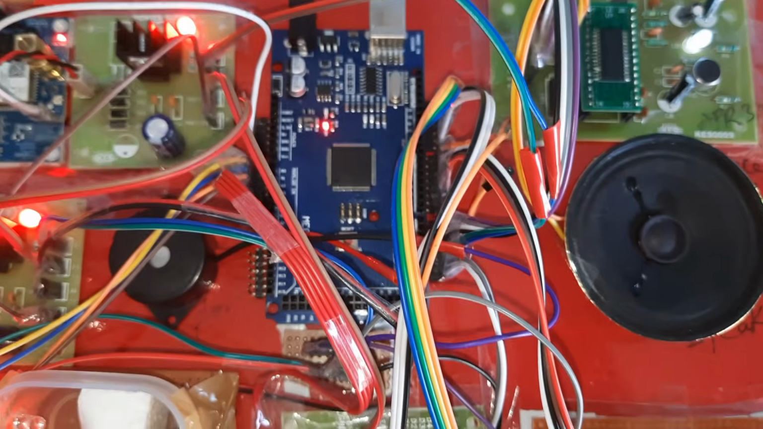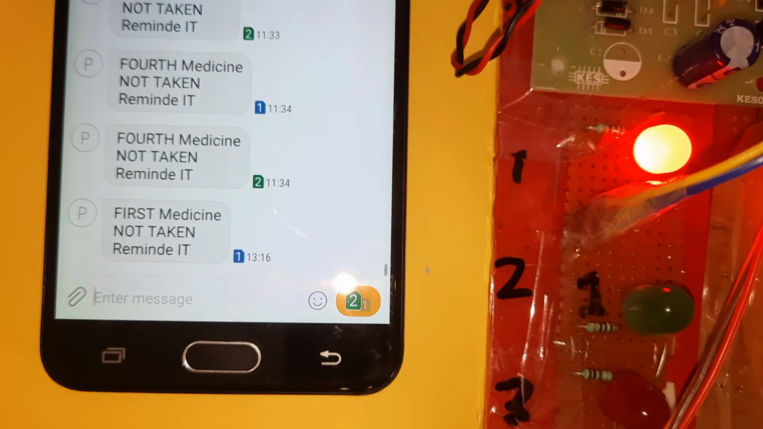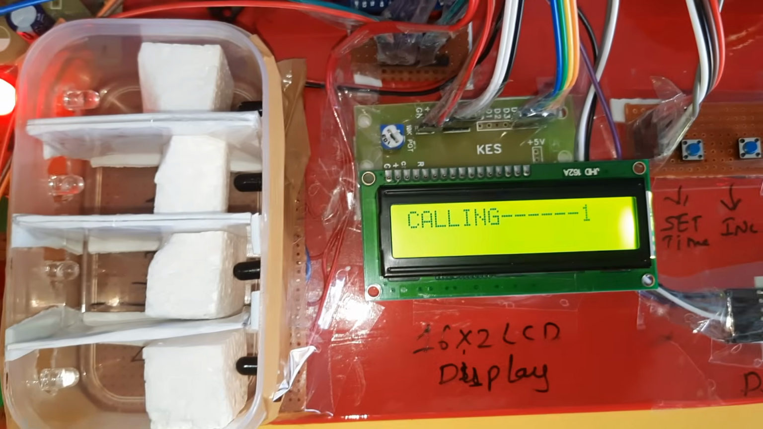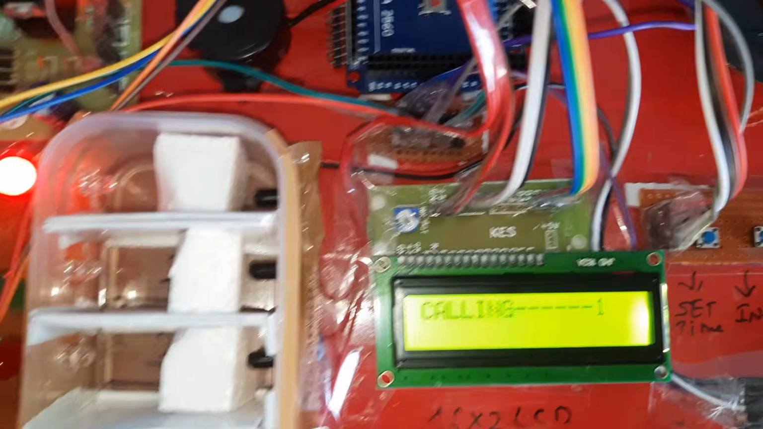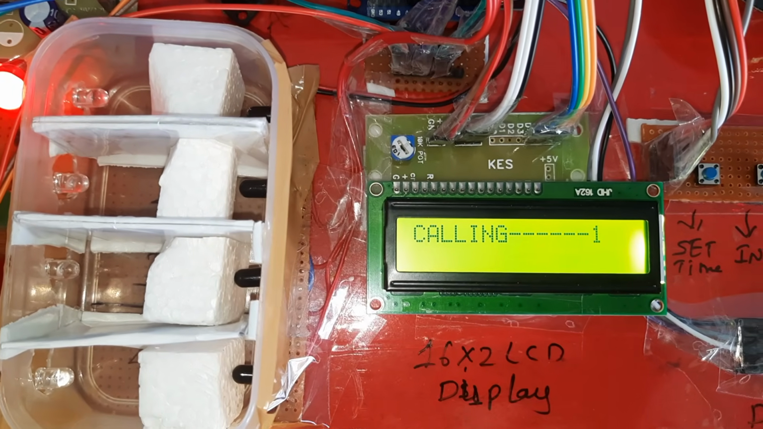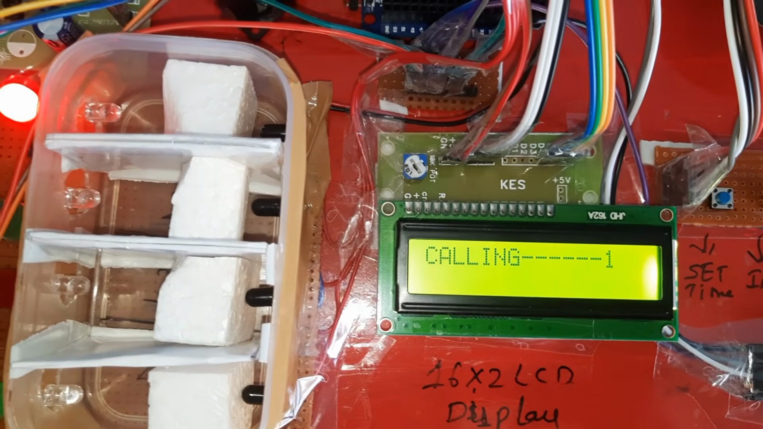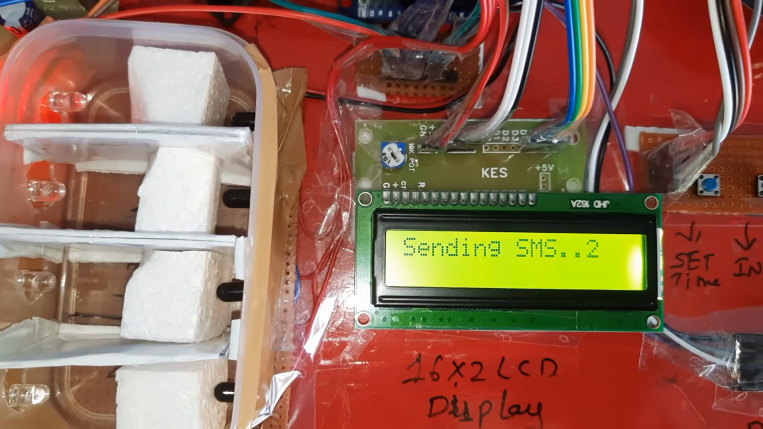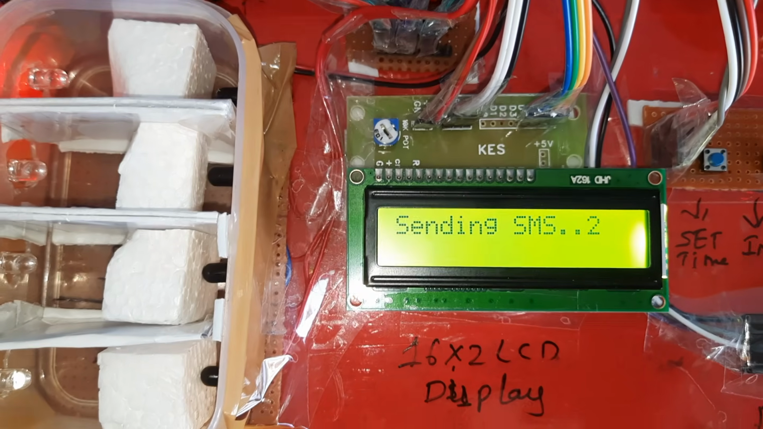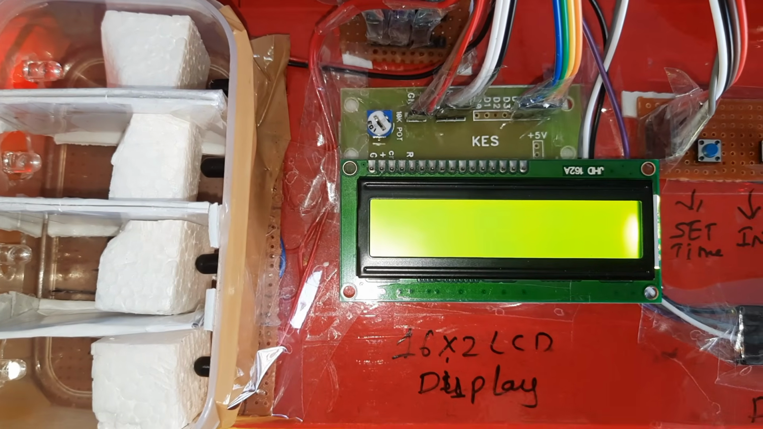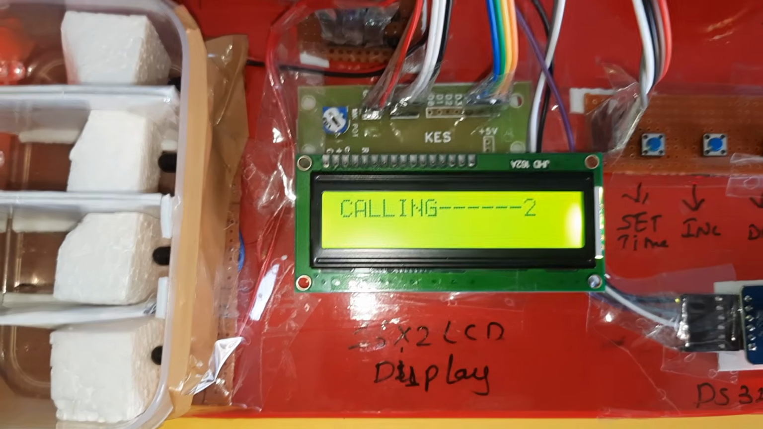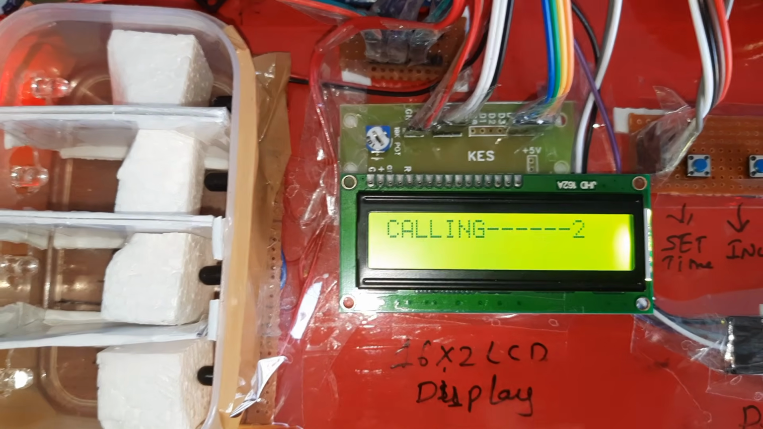Now it is sending the SMS alert. Message sent. First medicine not taken reminder. One call alert also. Small call alert, beep sound. Sending SMS to the student mobile number. Second call.